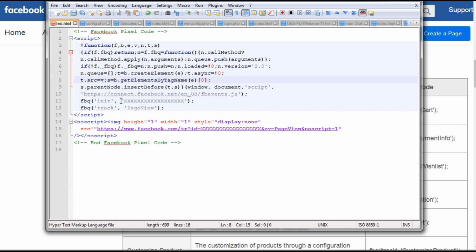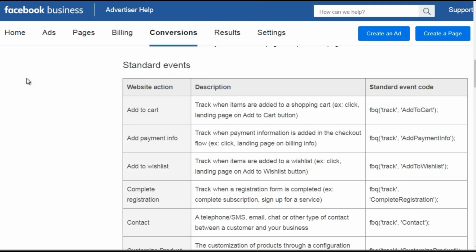Now I've blurred out or put X's in the area of my Facebook pixel ID. So you know that this is going to be your Facebook pixel ID. Now, if you go to facebook.com and you look for their standard events, you're going to see a list of different event codes. So you can see add to cart. This can track anytime somebody adds an item to the cart. So if you're selling maybe physical items or e-commerce or even digital items and they add it to the cart, you want to use the standard event code here.